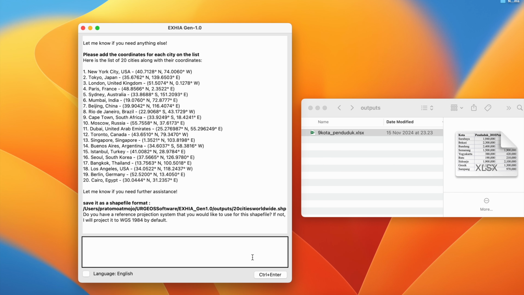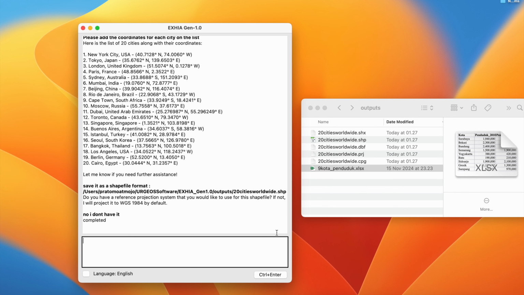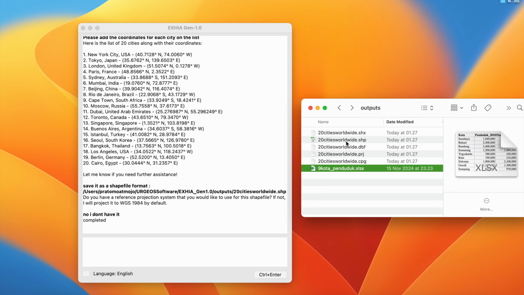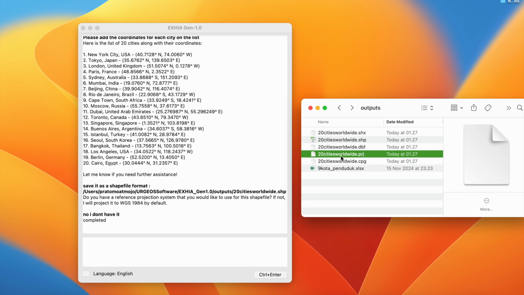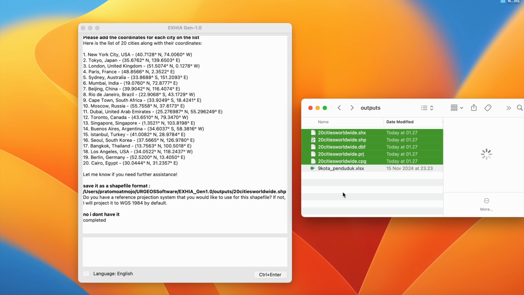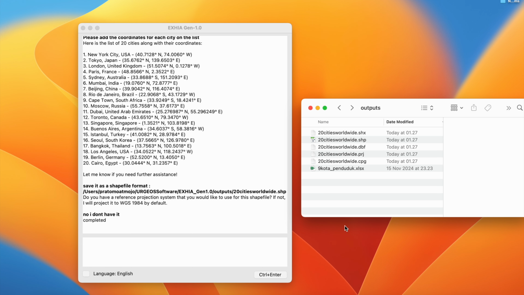At this point, Exia might ask about your preferred projection reference, but if you don't have one, just let Exia take care of it for you. It's got your back. Once you've answered the projection reference question, just click and wait for Exia to process it. If it successfully creates the file, you can check the folder you designated earlier to see if it's there, and if you're unsure where Exia saved it, you can always ask where Exia stored the result.